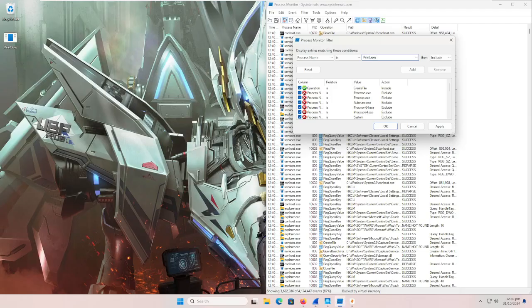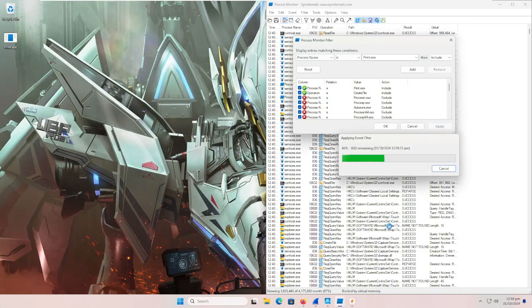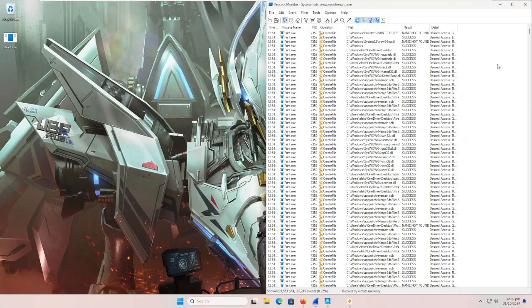Hopefully it did not delete those other files that it dropped. But if it did, unfortunate. Let's go ahead and click apply. And this runs really quick because there's only 4 million events. All right, and we have 9,000 events to filter through. This is unusual. That's a lot. So I'm mostly going to look for the ones that just say name not found.